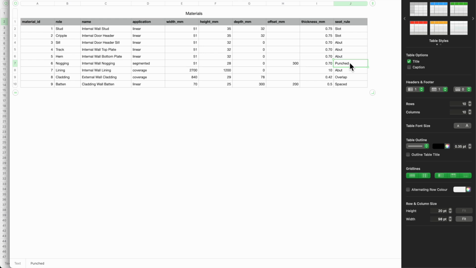When you're working with timber, they're still segmented, but they're not continuous, so they're segmented into separate pieces. So that's what we're doing with the seat rule. We're saying, how does this material seat against another piece of material? Does it slot? Does it abut? Does it overlap? Or is there spaces? That's all of the different options you've got for seat rule.